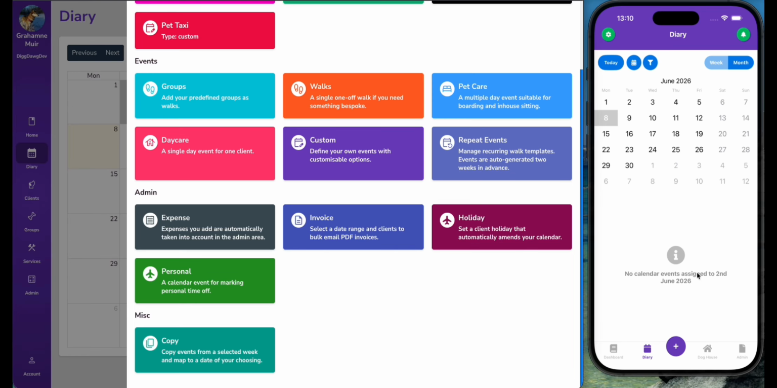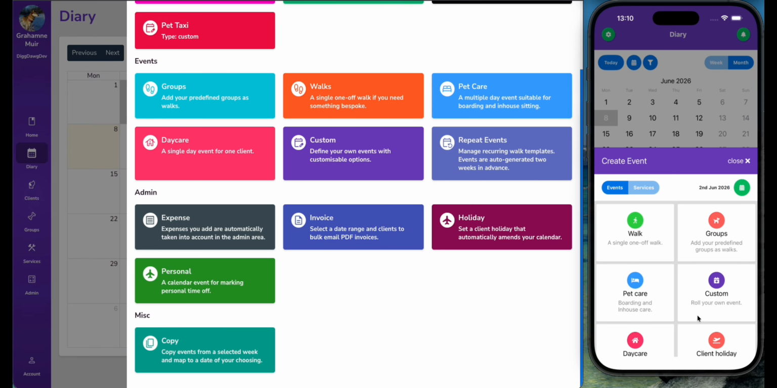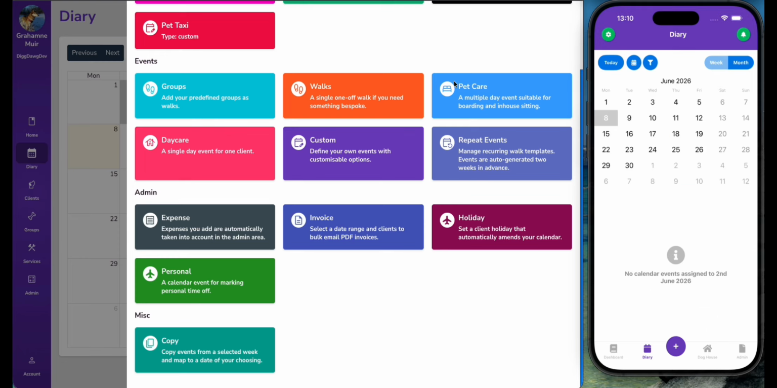On the mobile app, you can get to the events by clicking the plus icon, and that'll bring up all the different kinds of events you can add. Okay, so let's start looking at these one at a time.